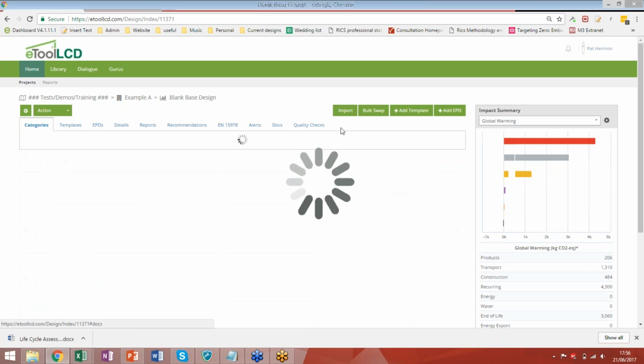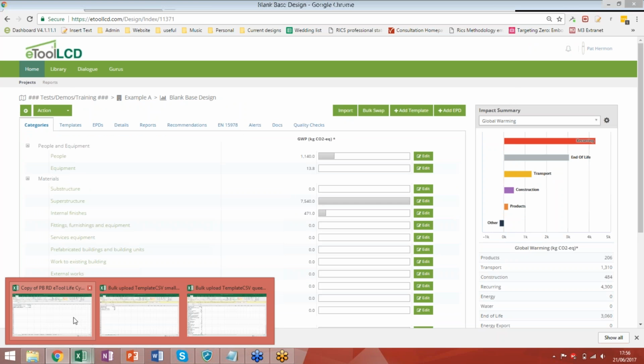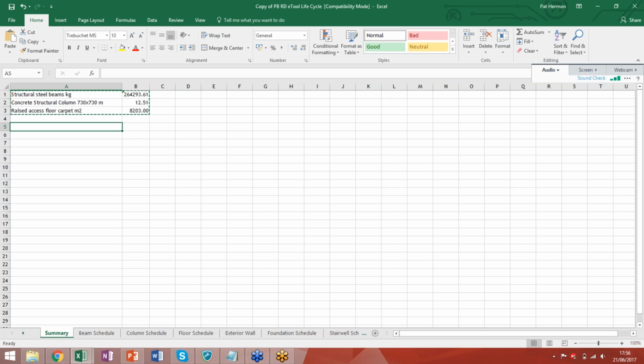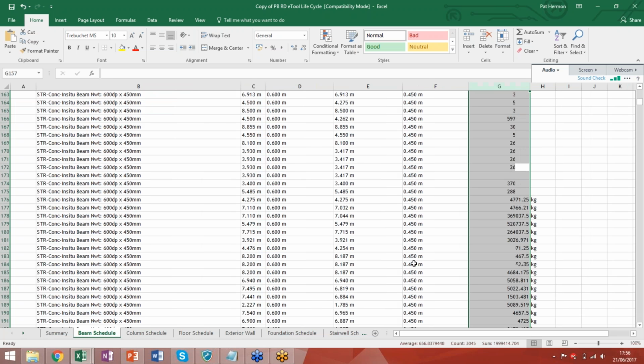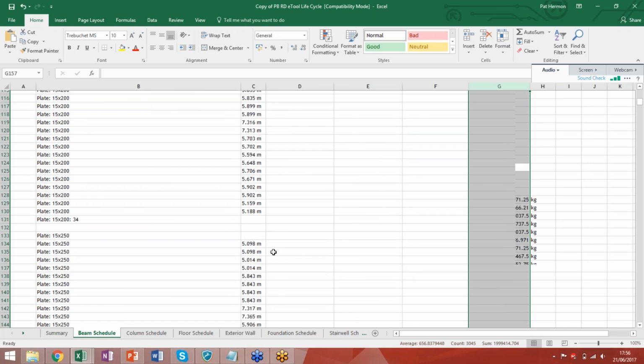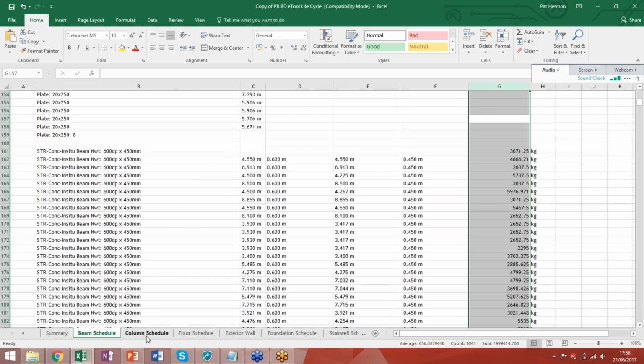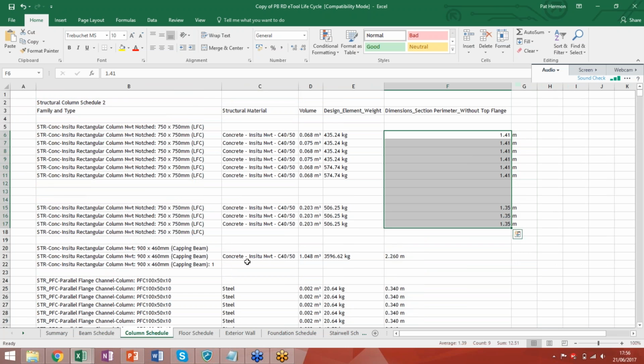What we can do alternatively is use this import button. And it's very useful when you have something like these kind of documents where you have a lot of material information that you've downloaded from a BIM model, Revit, maybe even a cost plan. And very useful information there that you can sling into your LCA fairly quickly using the import button.